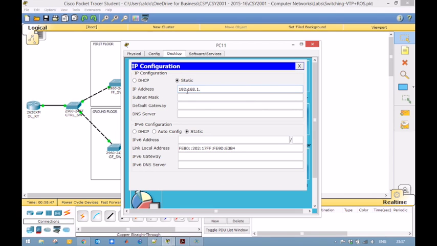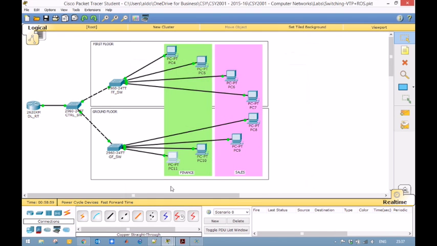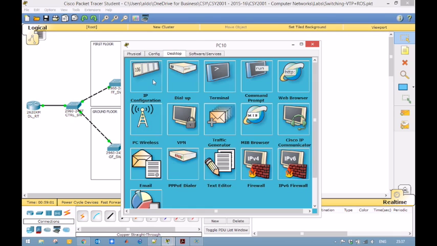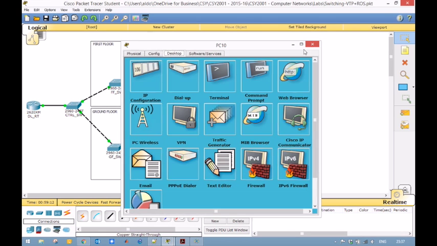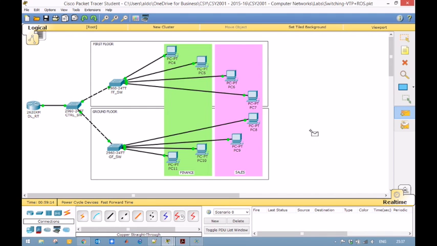192.168.1. We have used 2 and 3. Use 4 now. Gateway 192.168.1.1. Then 192.168.1.5, gateway 192.168.1.1. Hopefully that works. Yes.